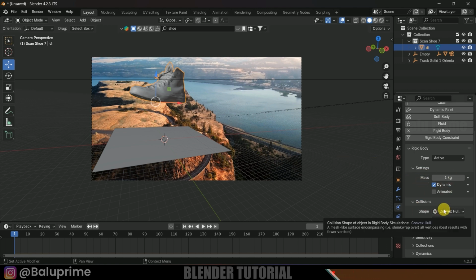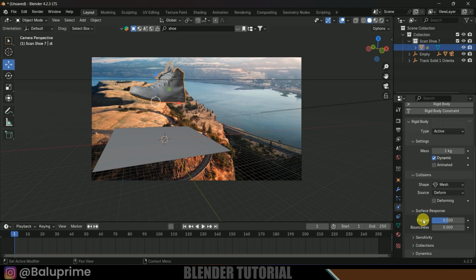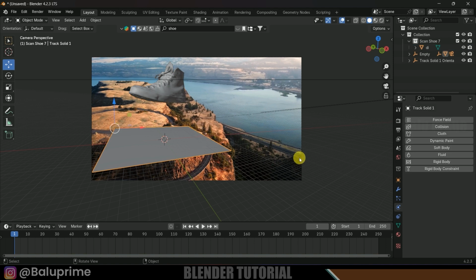And shape, this is important, we need to change this to mesh. So make sure to change the shape option here, and for surface response, I think friction is okay. And if you want to have some bounciness, let's give it a bit of bounciness. And now let's select the plane here. So first of all, let's see this.